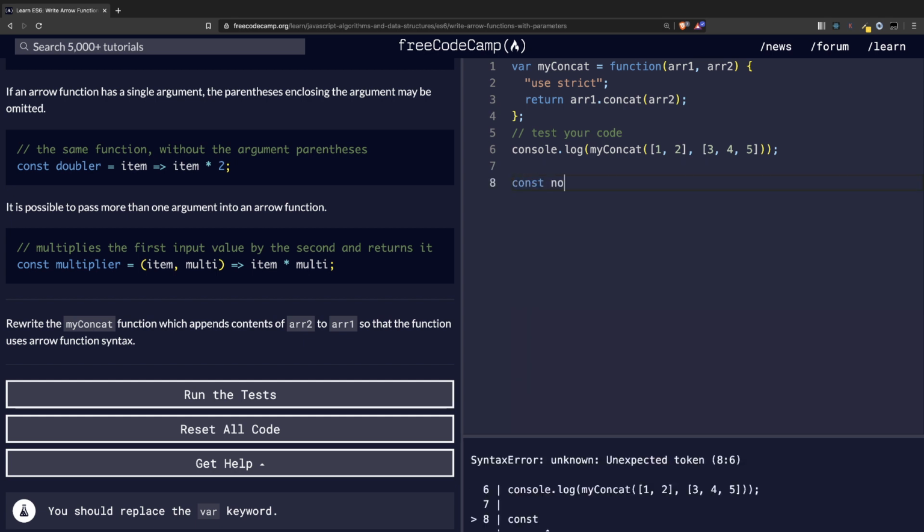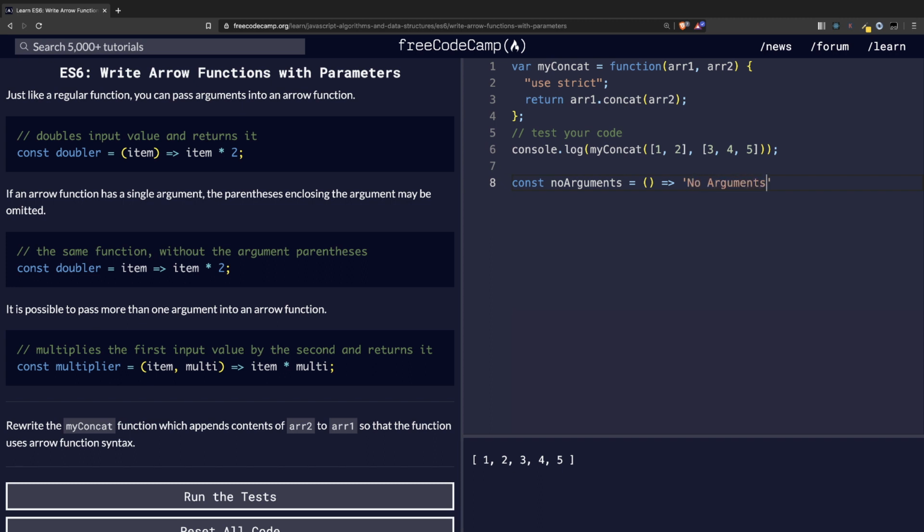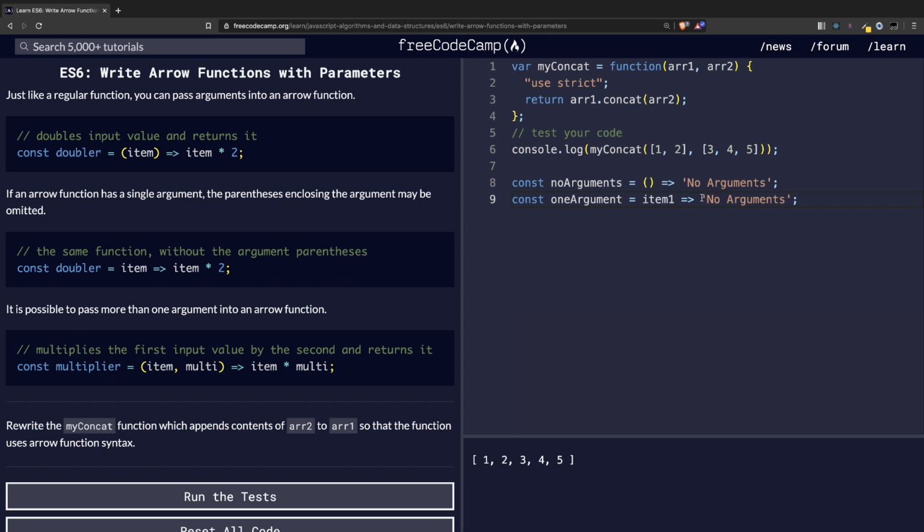Const no parameters, arguments. I always confuse this thing too. Okay, no arguments. So we have something like this, return whatever, no arguments. When we don't have any arguments, we need to add the parentheses. But then we can have one argument, and we can have, I don't know, item 1. One argument plus item 1. So this is the return, and you can see we can avoid using the parentheses.